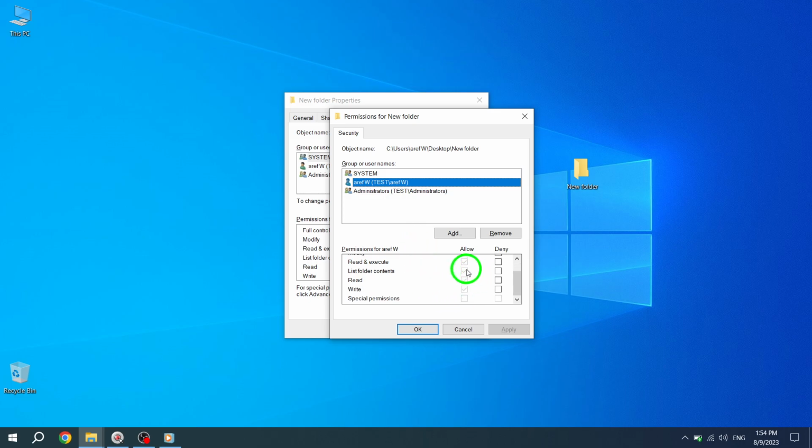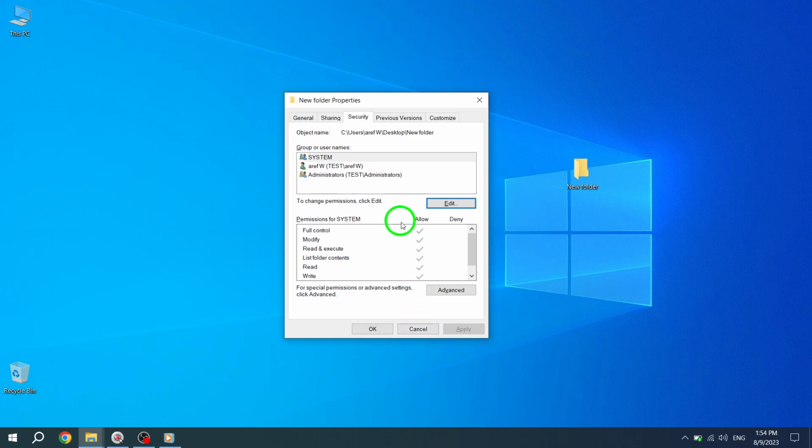Step 6. Click OK and Apply to save the changes. After making the necessary permission changes, click on the OK button to close the Edit window. Then, click on the Apply button in the Properties window to save the changes.